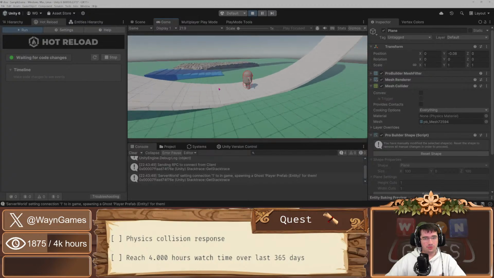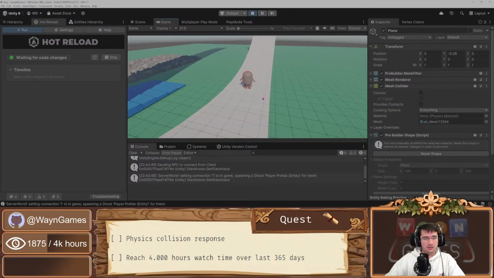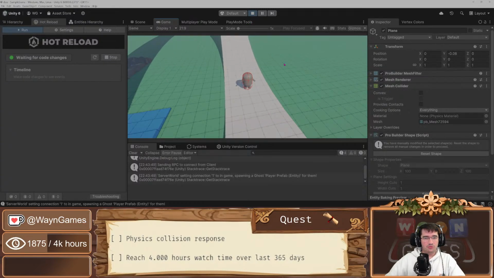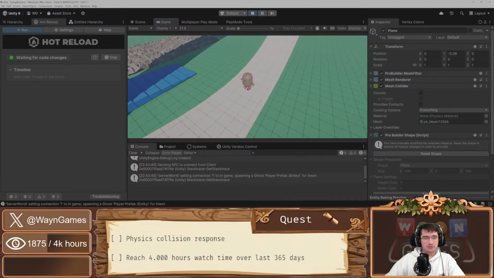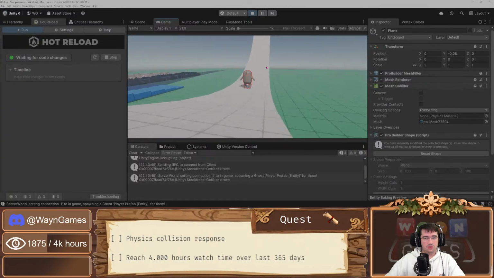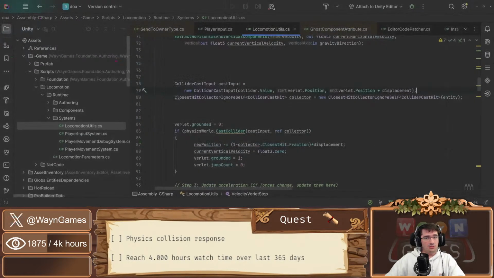Okay. So the good thing is that I'm not falling through the ground. And the bad thing is that I'm not moving at all. And I think I'm not moving because my capsule is basically touching the ground. So whenever I do a cast, I have a 0 fraction, which means that I'm rolling back the full movement.